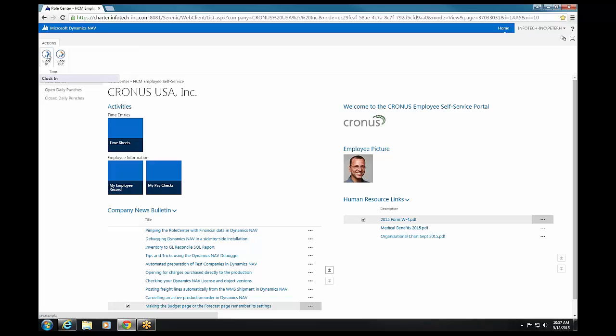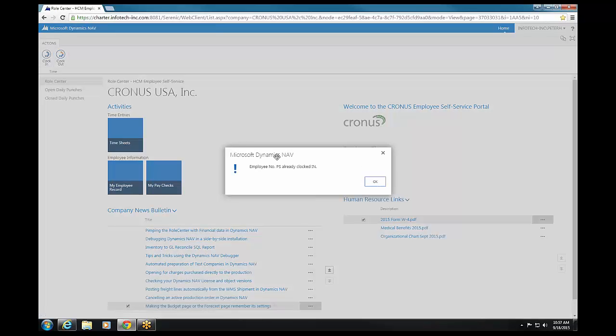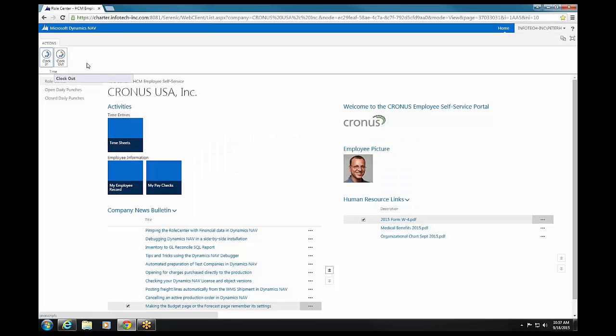So as an employee, the first thing that I'm going to do is clock in. And I've already clocked in for the day, so the system is actually prompting me and telling me that I've already clocked in, so I don't have duplicate punches. At the end of the day, my process is going to be to, again, access the employee portal and clock out.